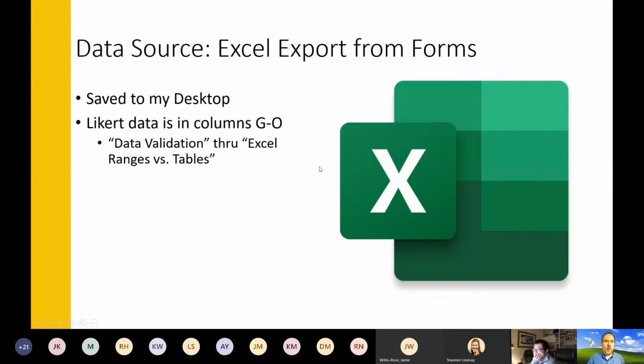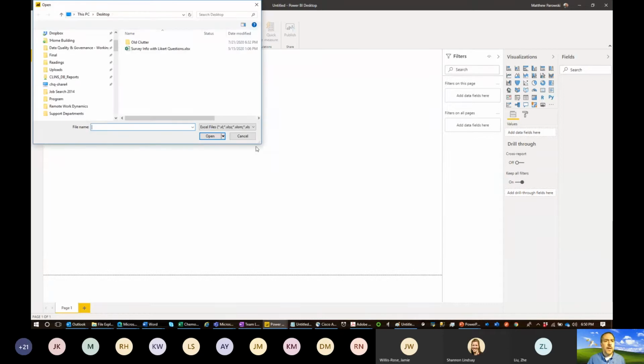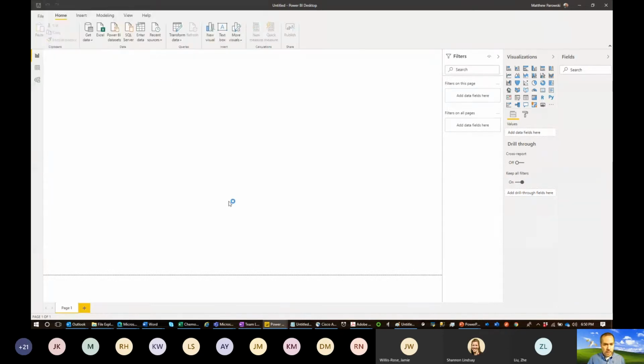So for this demo, I'm going to be using an Excel export from Microsoft Forms. It's saved to my desktop. And you know, the Likert data, like I showed in the screenshot earlier, is in a few columns of this. And let me switch over now into a demo. So I'm here in Power BI. I'm going to open up Power Query, and the Excel file was just sitting on my desktop.